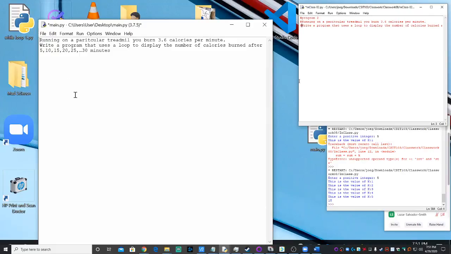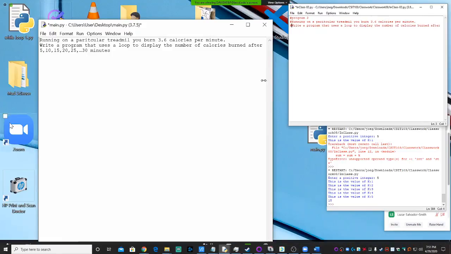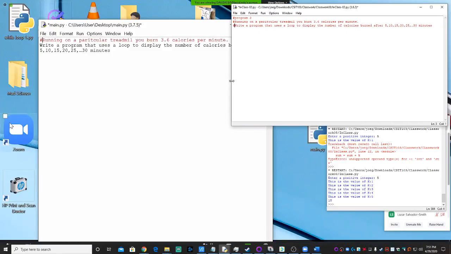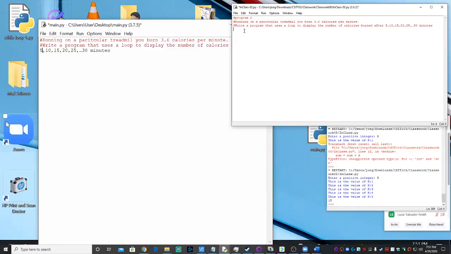I'm going to do this in two different ways: the good way and the bad way. The good, the bad, and the non-compiling. One thing you'd want to avoid, if you can, is using literal constants in your program. So I'll call this burn rate, for example. Burn rate equals 3.6, like that.